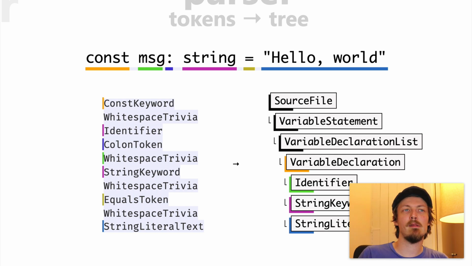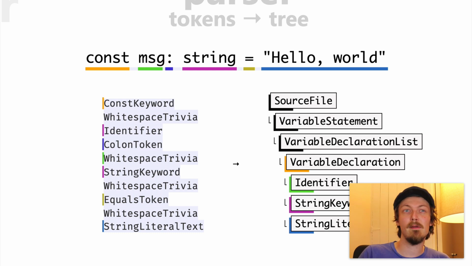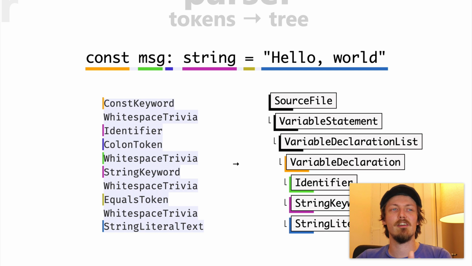And then from there, it takes the next identifier, which is msg, and then it sees a colon, which means that the next thing is not going to be a new syntax node. It's actually going to be attached to this existing one, and that's where the string gets in, as well as the assignment that happens afterwards.